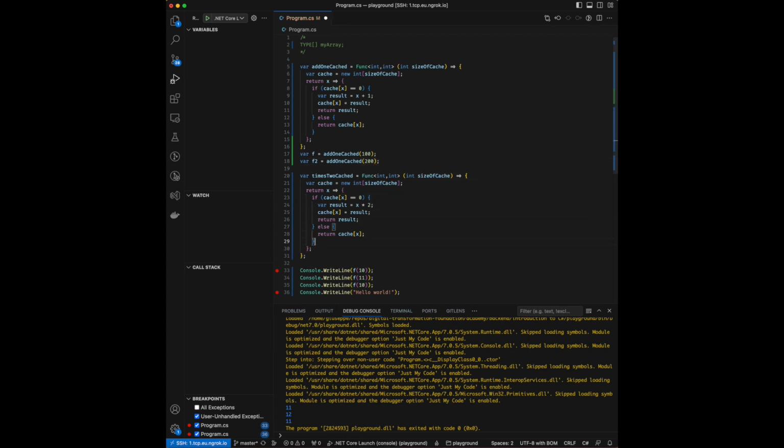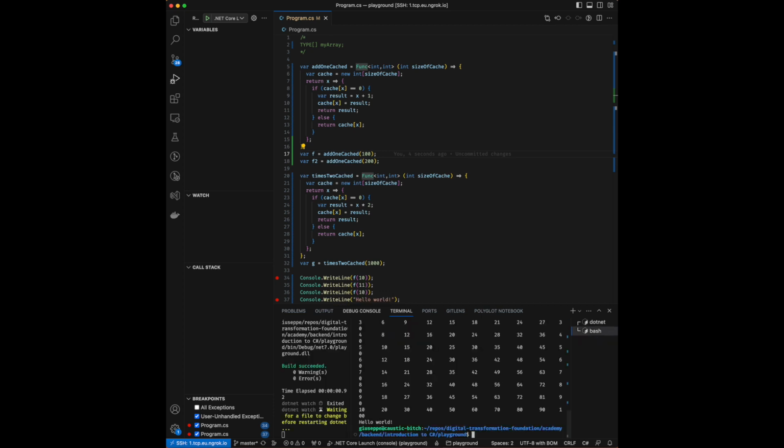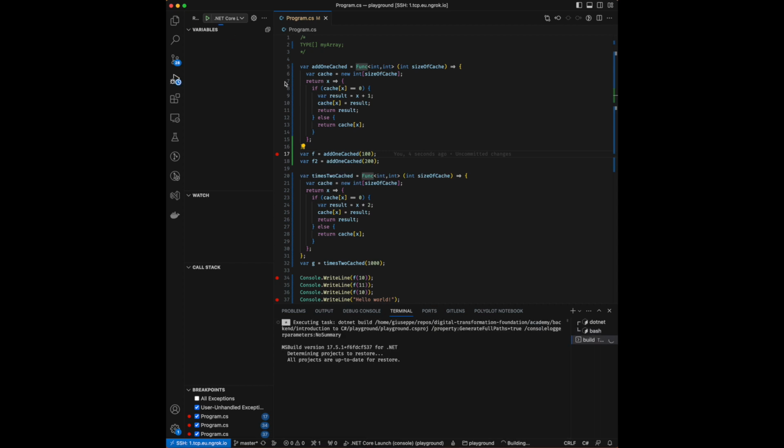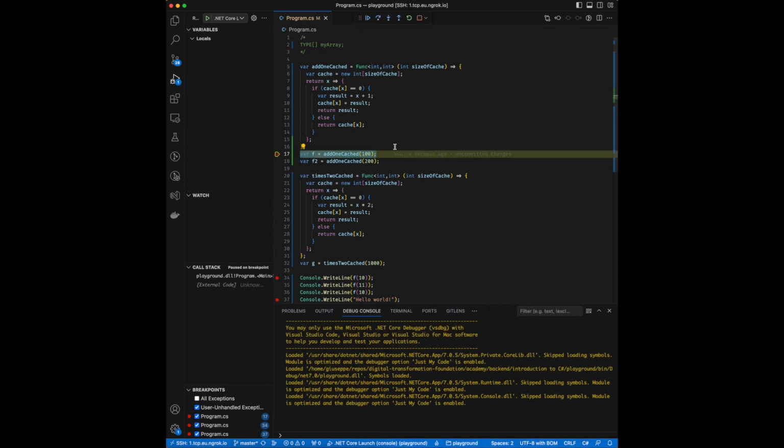And of course, I can also have varg, which comes from times 2 cached with a cache of 1,000. So 1,000 elements that we want to be able to cache. Okay. Now, let's see how much the compiler actually tells us about what is really happening in here. And let me also see if I can use the debugger while the watcher is running. Let's hope we can. Yes, we can.